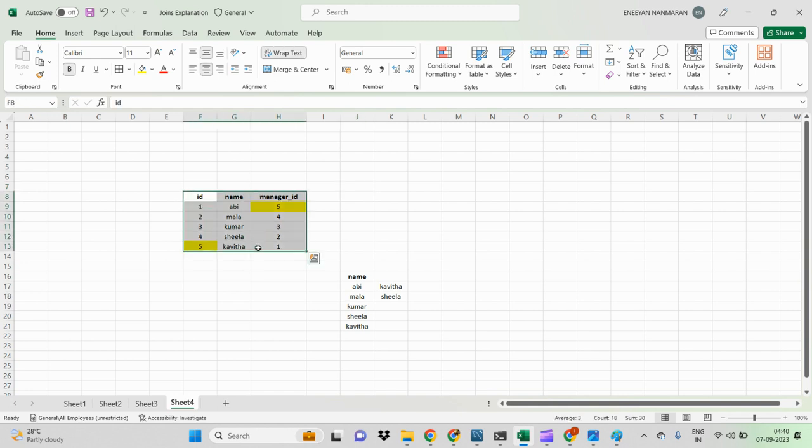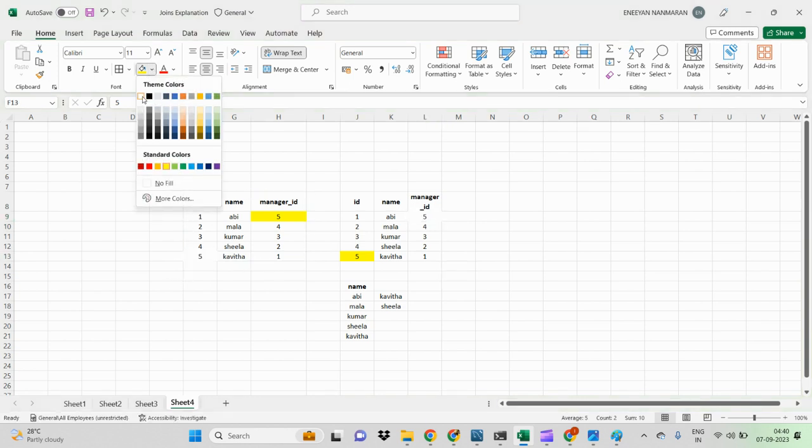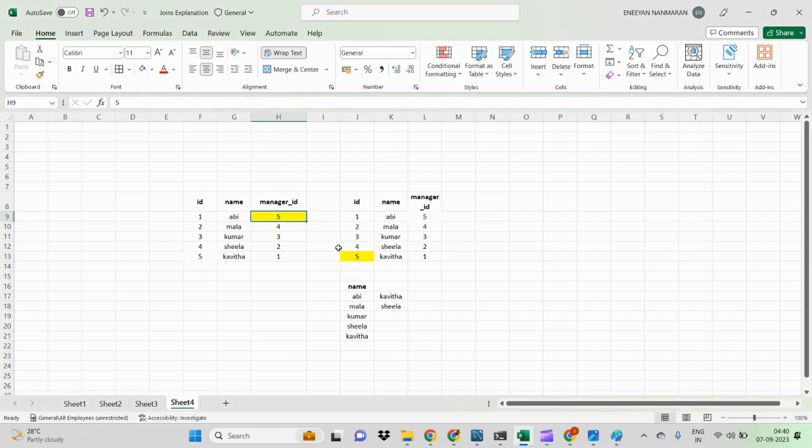So I'm making a replica of this table. Now it is very easy for me to join. Let's say I'm removing these two. Now this field and this field are getting matched. I'm replicating the same table again. Now these are two different tables. Let's say this table is A, this table is B. A dot manager ID is equal to B dot ID. Automatically these two get mapped, and I will get all the information of Kavita in the same row.